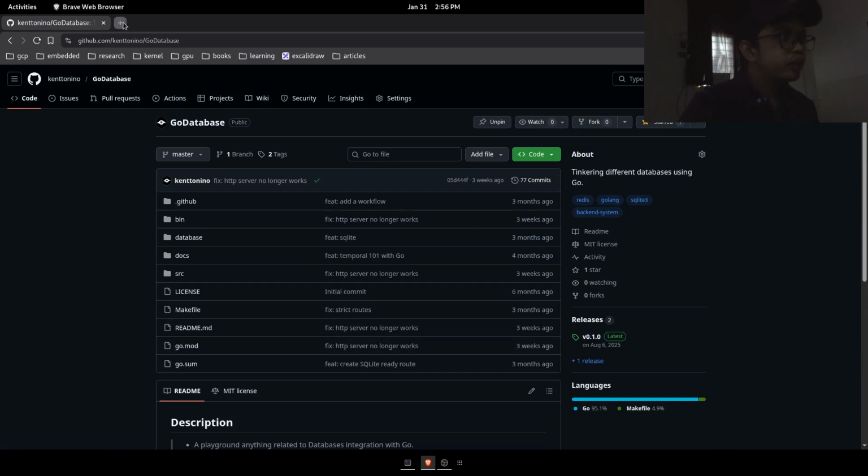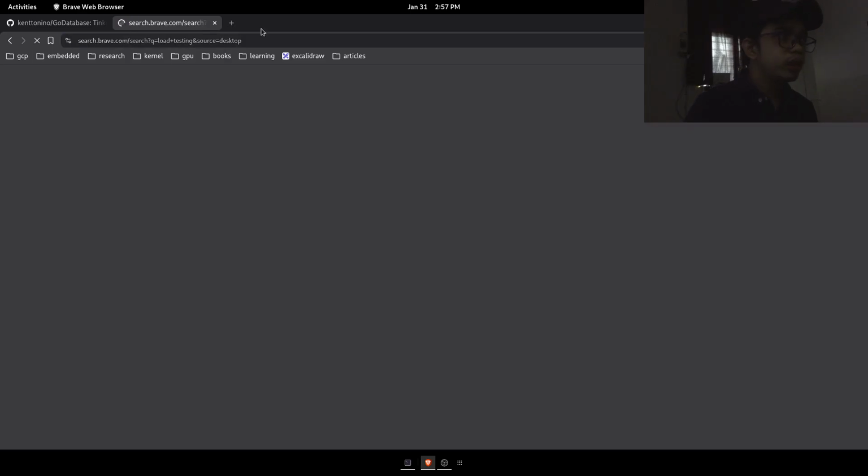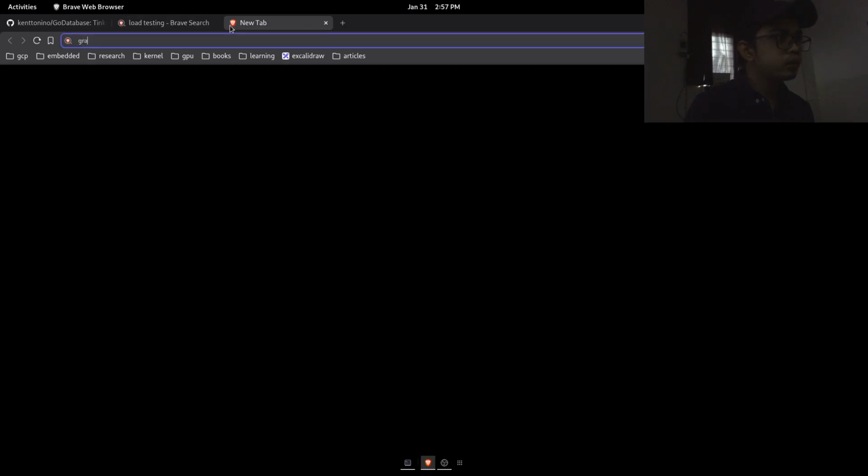I just found out that there is a load testing tool. I think you can use this one on APIs, so like application programming interfaces, so you can test your APIs and do some load testing. So I think Grafana.